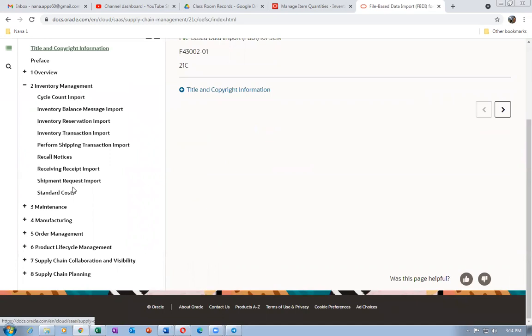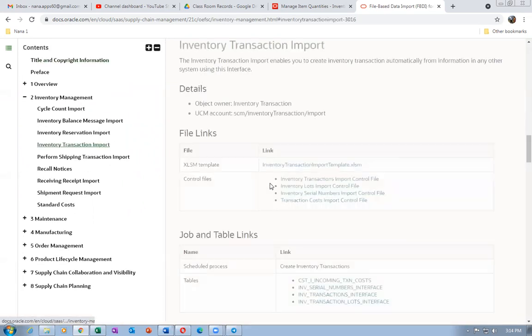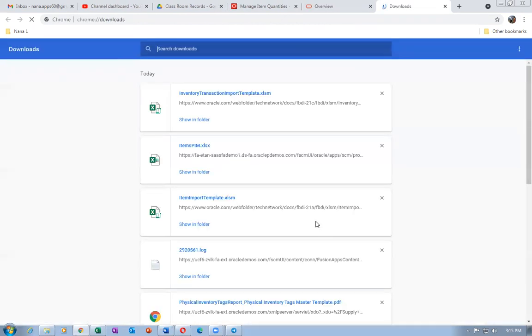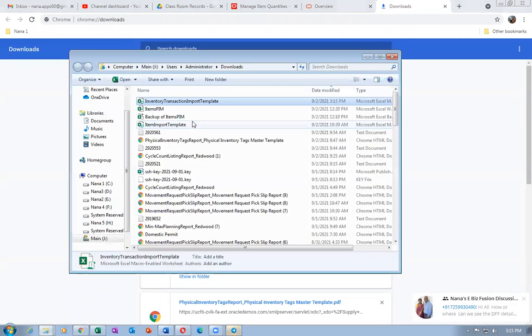The remaining ones are all live access. As and when you keep doing it, you have to try it. Inventory transactions import has 4 sheets. I click on it and save it. It's already done, so I show it in folder, take a copy of it, and keep it in our space.